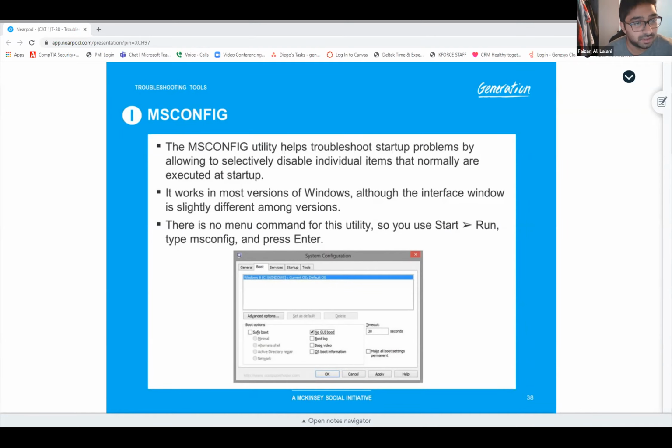The msconfig utility helps troubleshoot startup problems by allowing you to selectively disable individual items that normally are executed at startup. It works in most versions of Windows, although the interface window is slightly different among versions. There is no menu command for this utility, so use Start, Run, type msconfig, and press Enter.